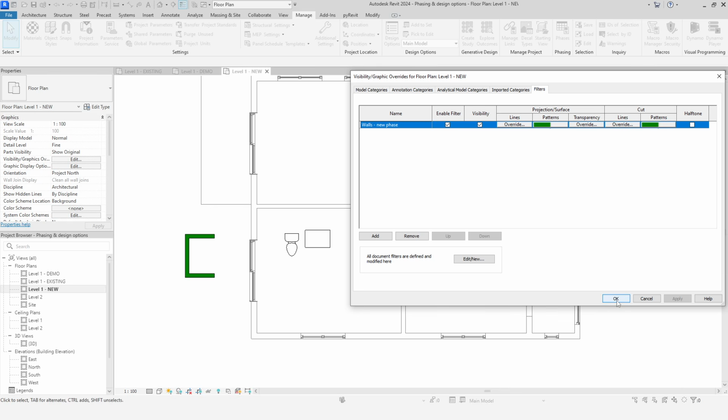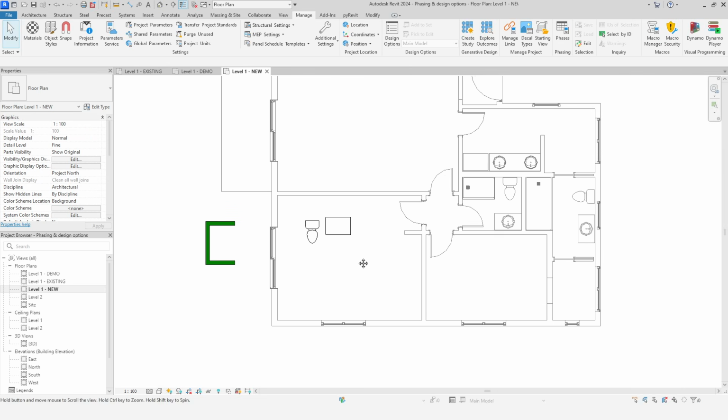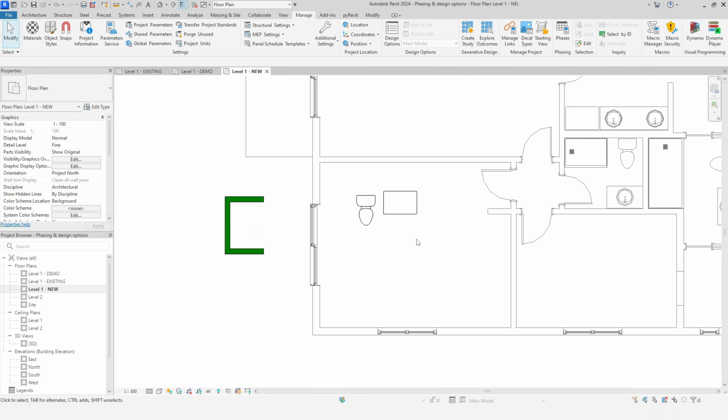Click OK. It's important to note that this filter needs to be added manually to every view where we want it applied. It will not automatically appear in every view. Alternatively, we can use a view template to standardize the display across multiple views without manually adding the filter each time. Now, we'll delete the toilet, casework, and the wall we created.